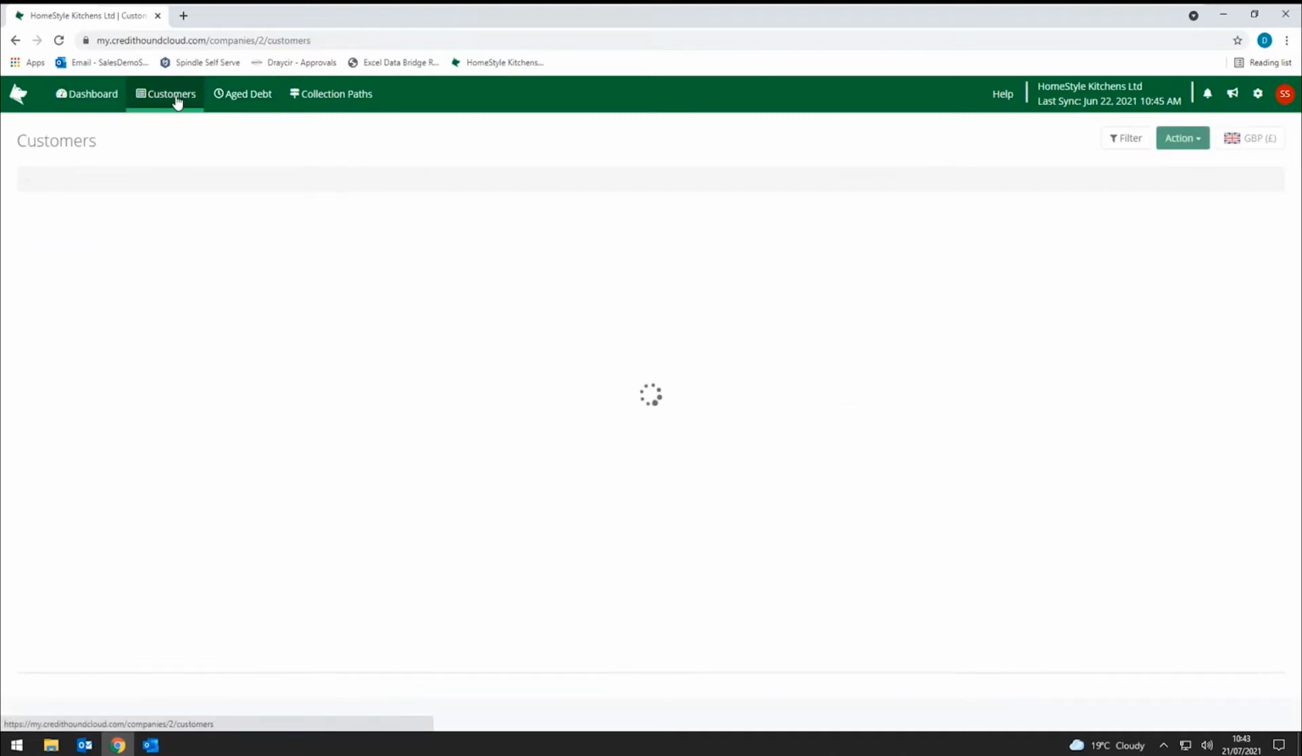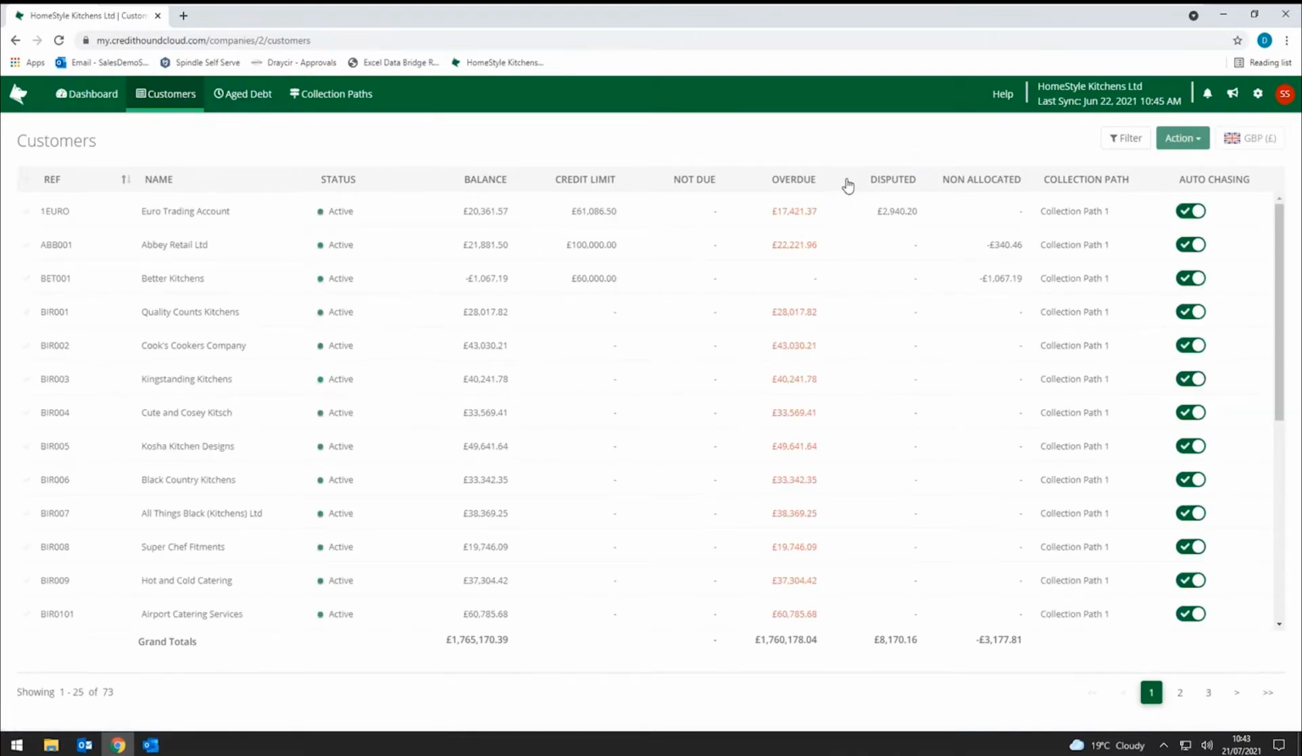So if I go to my customers, now you'll notice the customer list is quite similar to my age debt. So I've still got all this information, overdue, balance, credit limit, etc., which is very similar to the age debt. But now I've got this additional information on what collection path they're on. So how am I chasing them? Do I want them to be automatically chased by the collection path, which we're going to touch on in a moment? Or do I want to chase them manually?